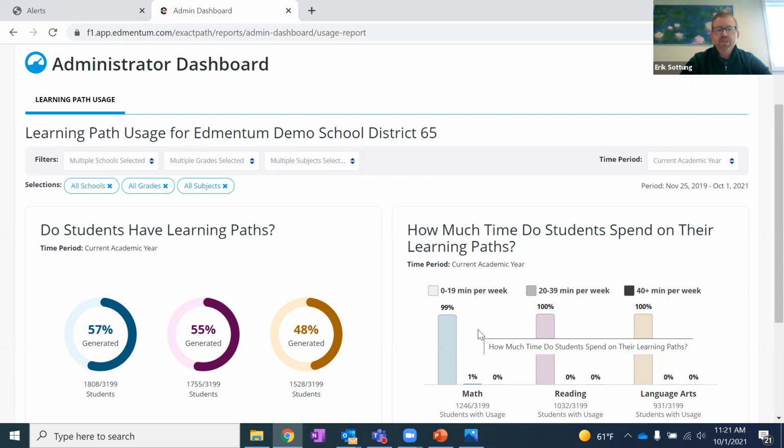And this will allow the administrator, the principal, to make sure that we're on track for reaching that usage, and making sure that we're really implementing this program with fidelity. So I really recommend taking a look at this dashboard. This is something that we're just introducing. We've got a lot of plans to extend this, to provide more information, but it's a really great start.